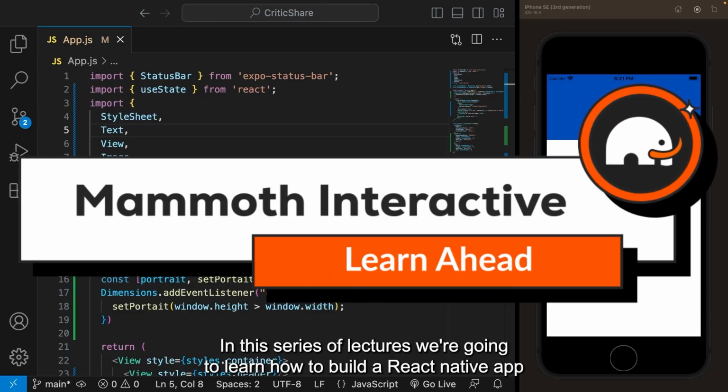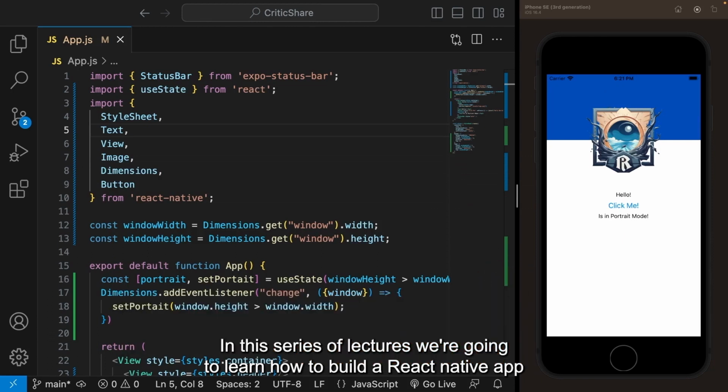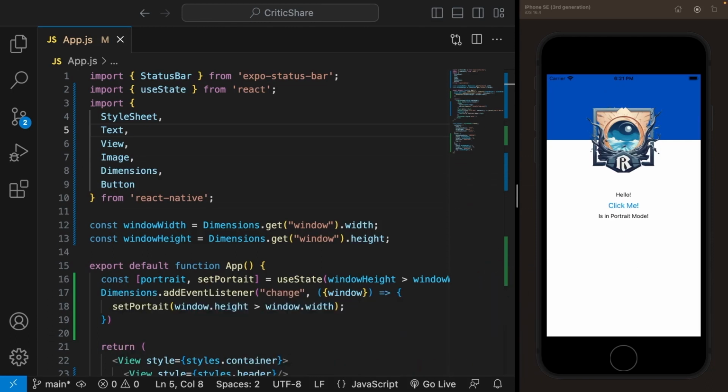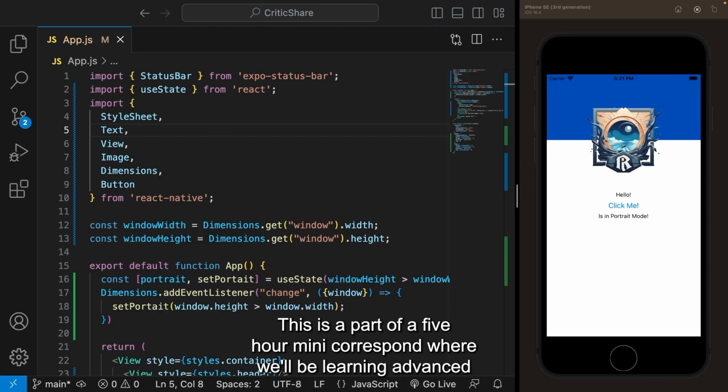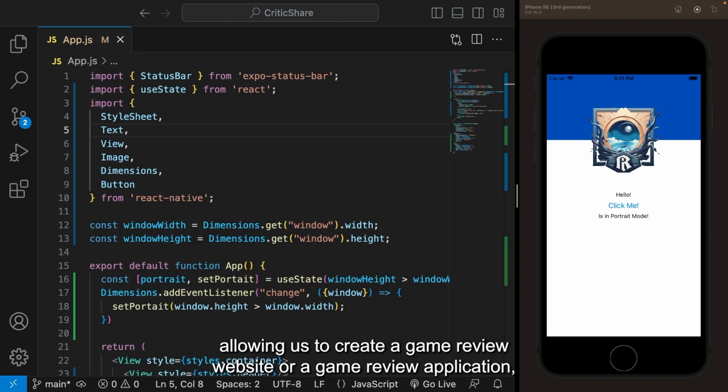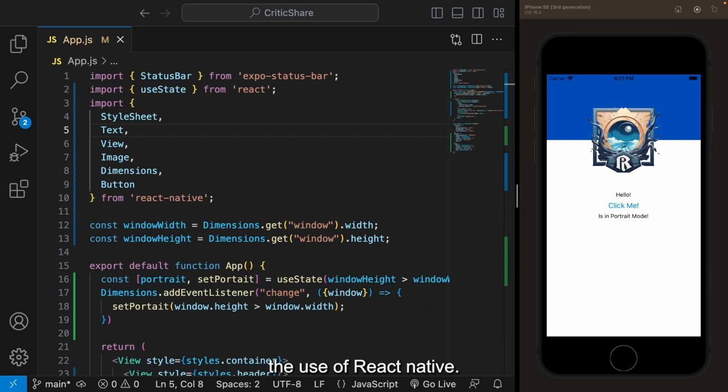Welcome back. In this series of lectures, we're going to learn how to build a React Native app with an adaptive UI. This is a part of a five-hour mini course bundle where we'll be learning advanced React Native, allowing us to create a game review application through the use of React Native.